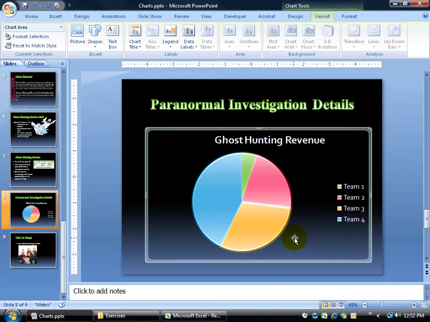In other words, they're going out, they're capturing more ghosts, and the only way they can capture more ghosts is if they actually go out and investigate more haunted houses, so that way we've got a lot more footage to show the people, so the advertisers will pay a little bit more, and we get more money, in which case Team 4 is going to get a chunk of revenue there as well.